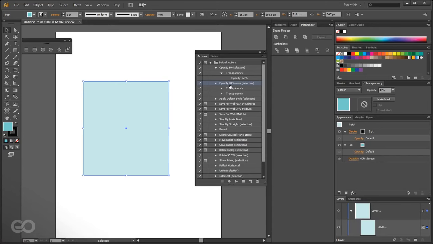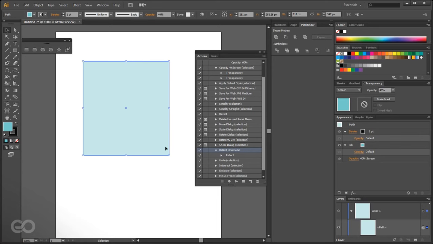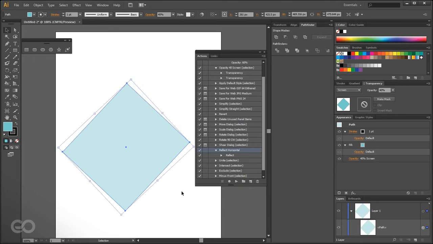Similarly, I can go to any one of these and use the same settings. Let's say, for example, I wanted to reflect it horizontally. So play, and it's immediately reflected horizontally. It's harder to see with this, so let me rotate this object and play. As you can see, it's reflected horizontally, just flipped.